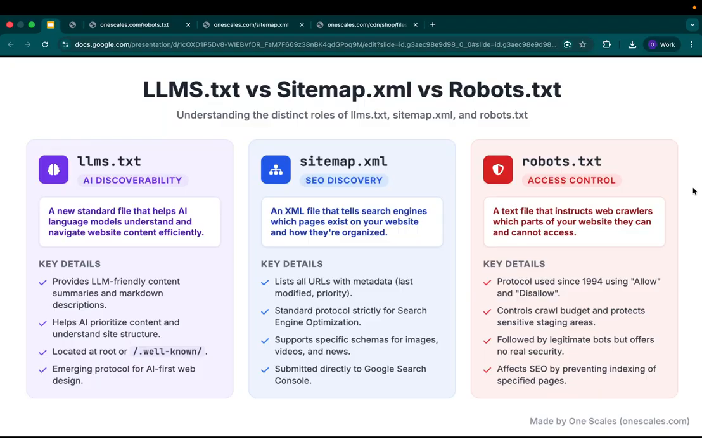Robots.txt is a way for you to specify for bots, programs, and search engines which pages you want them to visit and which pages you do not want them to visit. Basically, we call this access control.